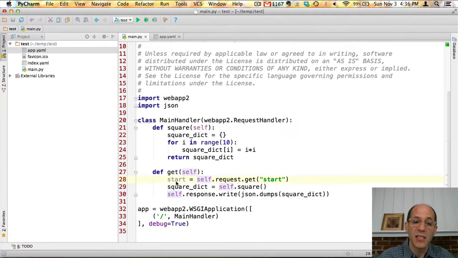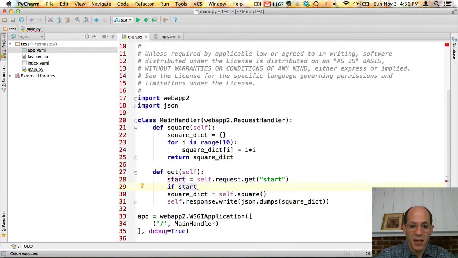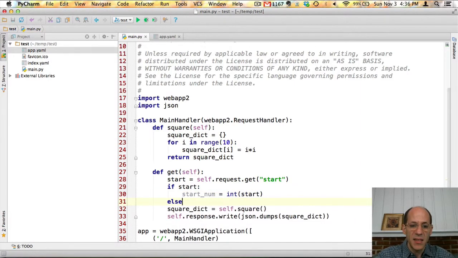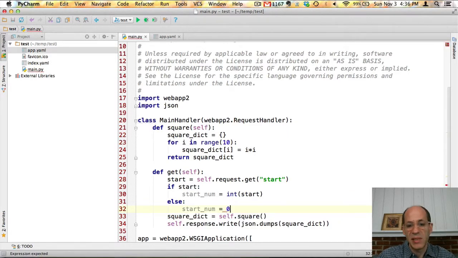If it exists, it'll return it and we store it in our local variable start. If it doesn't exist, it'll return none. So now what we can do is say if start exists, then let's define a start value, say start num, to be equal to convert start, which is a string, right? All these URL parameters are strings, so we'll have to convert that to an integer. If it doesn't exist, well, then let's set start num to its default value, which we can just let be 0.